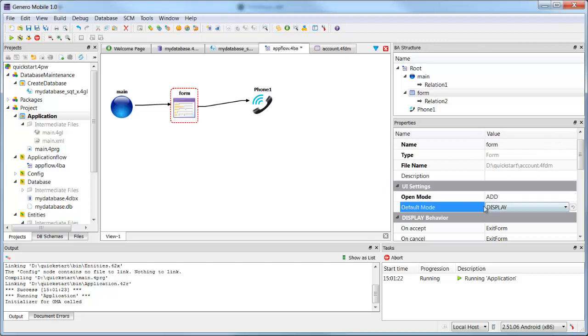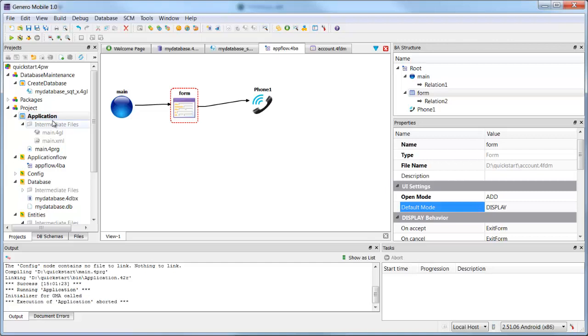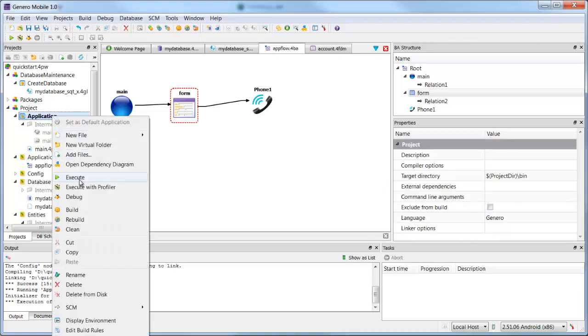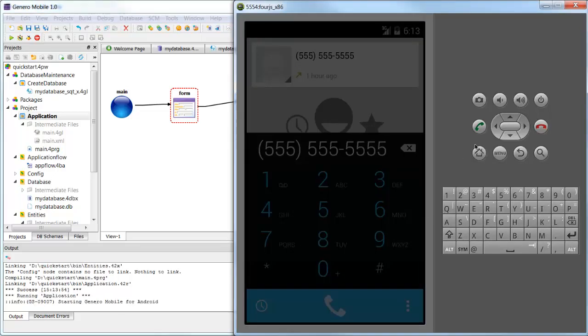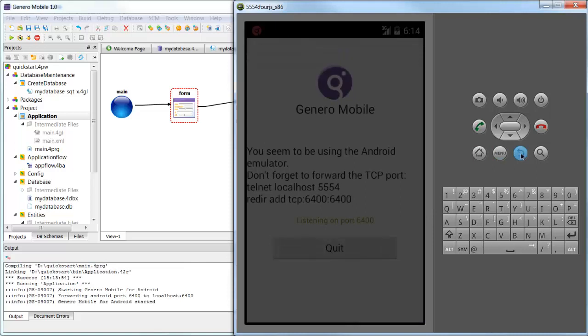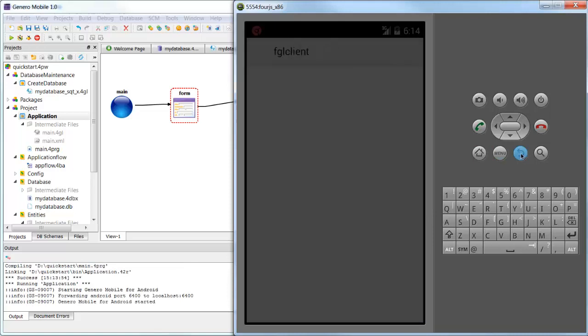I've made my change. I have my asterisk, meaning I haven't saved, so I can go ahead and save my change. And now, let me kill my last application. Now I can go ahead and execute my application. Again, it's going to rebuild, because that's what it does. It rebuilds when changes are made. And it's going to run the application. Now, the application starts up again.